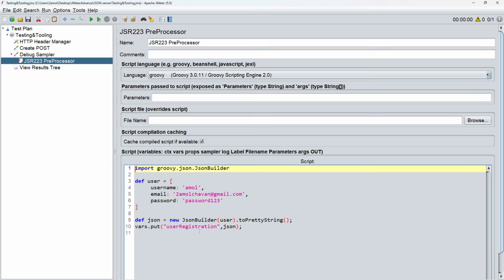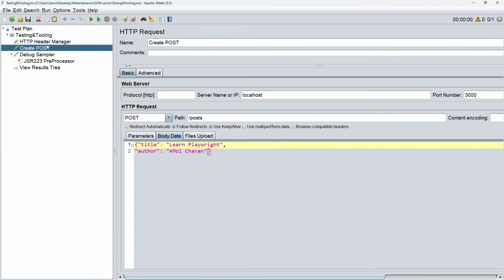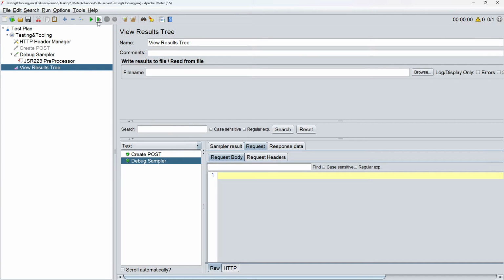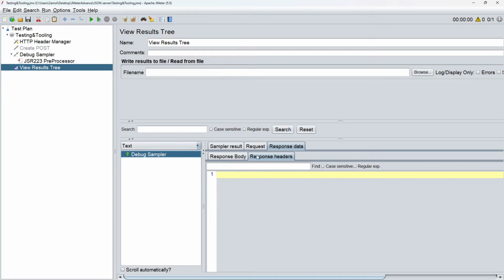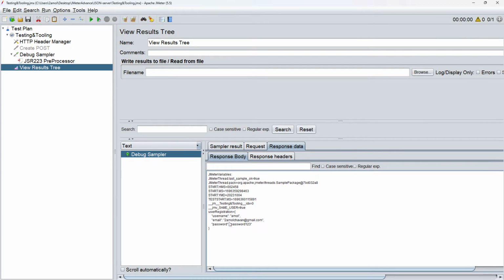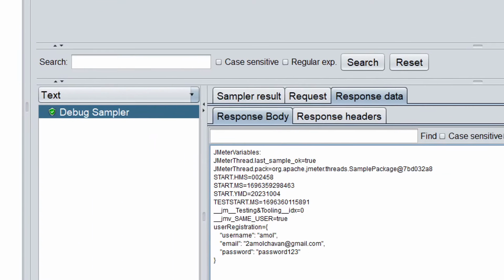Now we are putting this in here, and let us run it one more time. I'll just disable this for now so that we don't create a lot of similar data, and I'll run it, and you should only be able to see this debug sampler, right? And if you see the response data, the response body, you should be able to see in the debug sampler this user registration payload that we created, right?